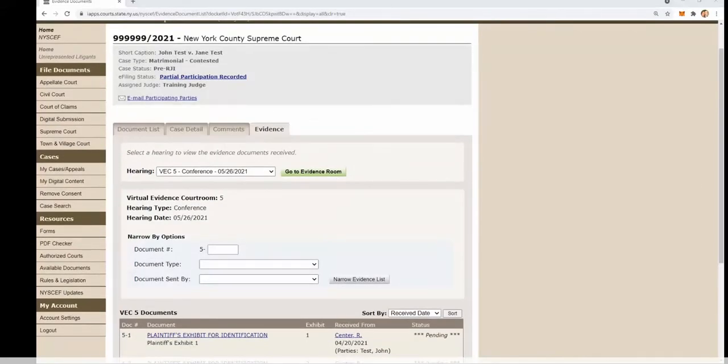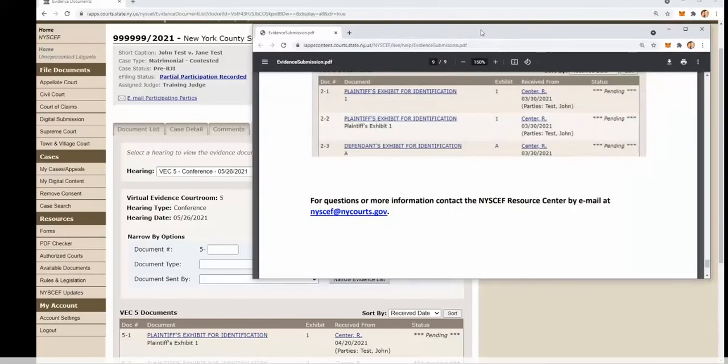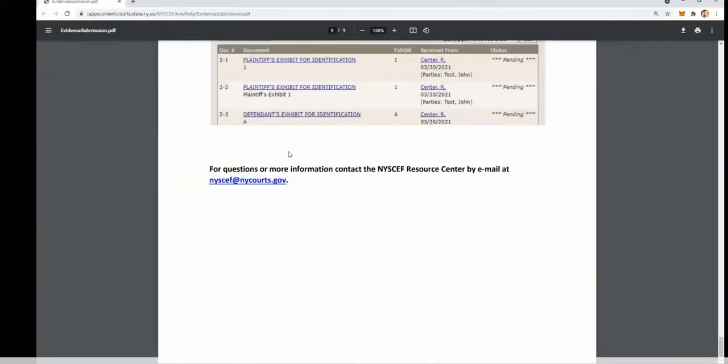Okay, so that is how you submit evidence in a virtual evidence courtroom. If you have any additional questions, you can always email the NYCEF Resource Center. I'm just going to display the email address for you for this video. It's nyscef@nycourts.gov. If you need assistance or have any questions, just email us there.